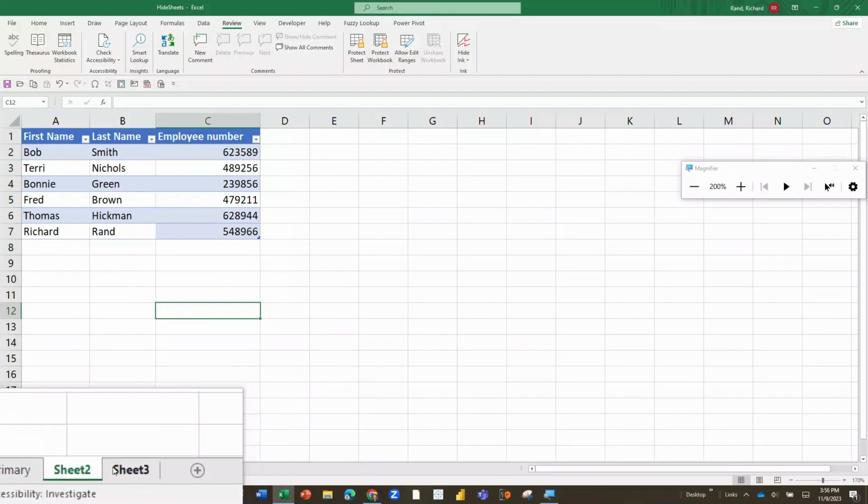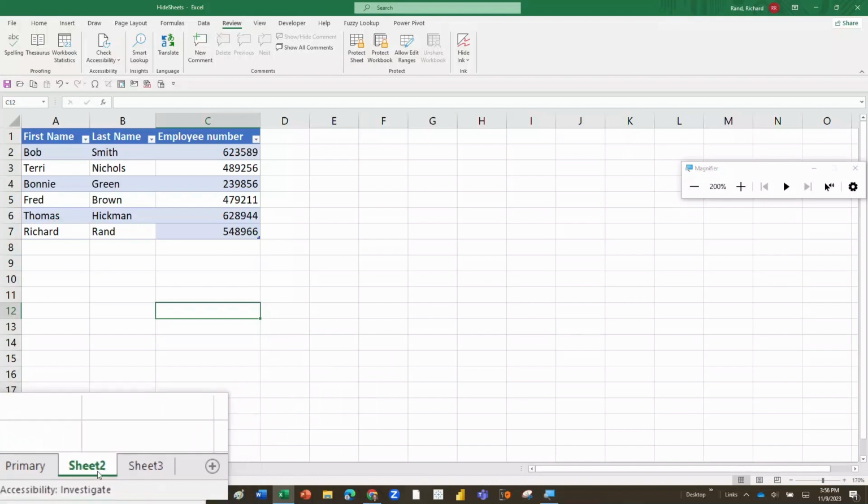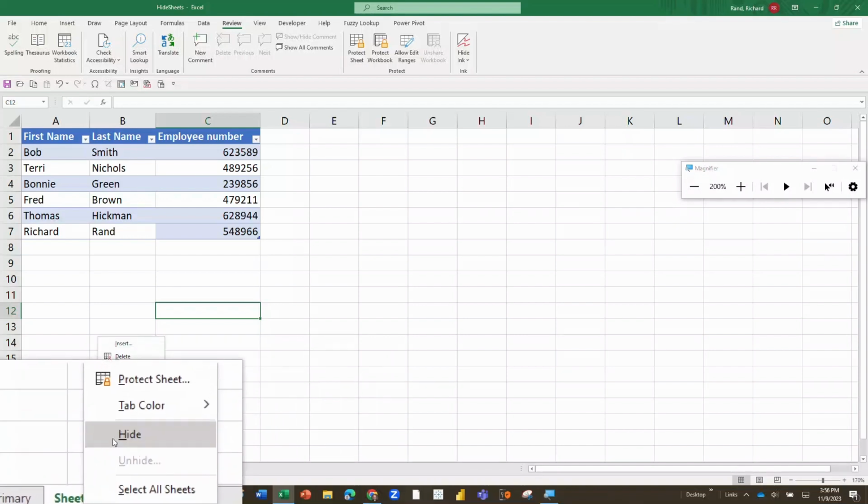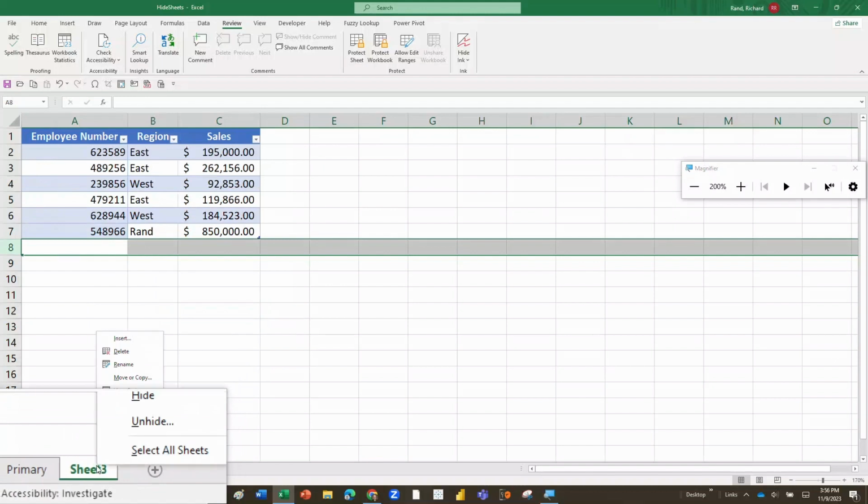What I'd like to do is hide these two sheets permanently, and then protect this workbook so that nobody can reopen those tabs. So I'm going to right-click on Sheet 2 and choose Hide. I'm going to right-click on Sheet 3 and choose Hide.